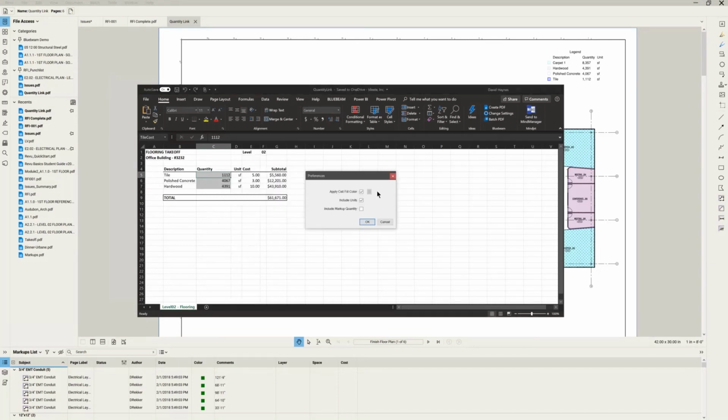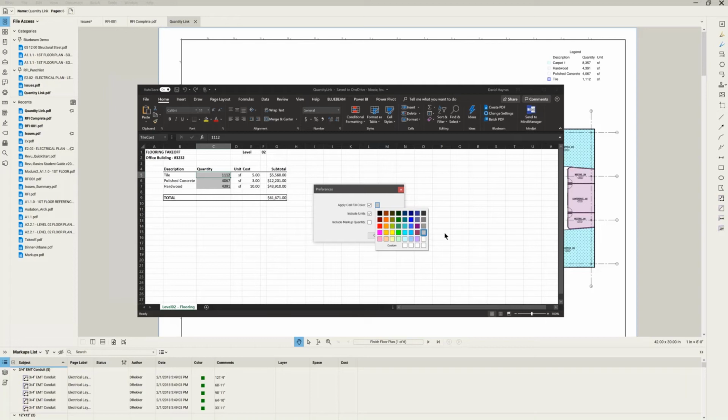And then under preferences, I can apply a certain color. So if you didn't like gray and wanted another color, that's fine. See, I could put in custom colors. Let me just come back and make a custom color. Do I include the units, and do I include the markup quantity? So those are some preferences I can set.